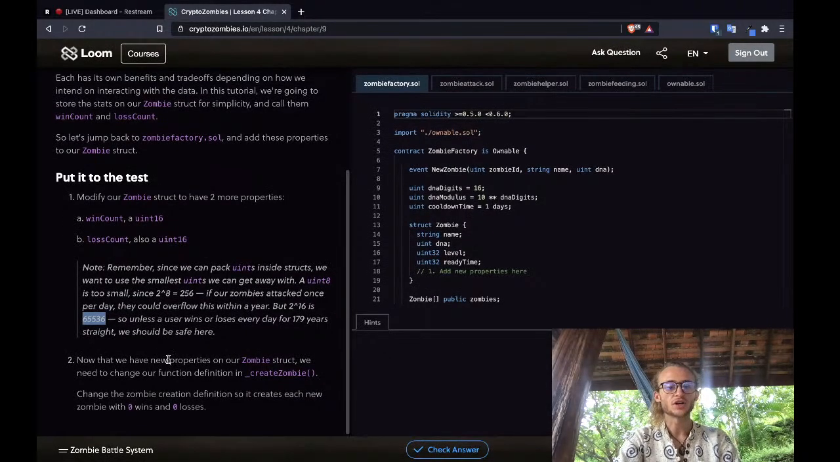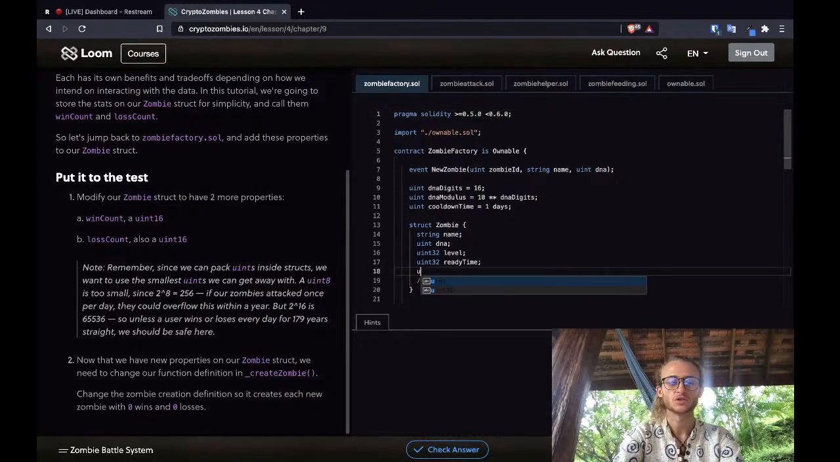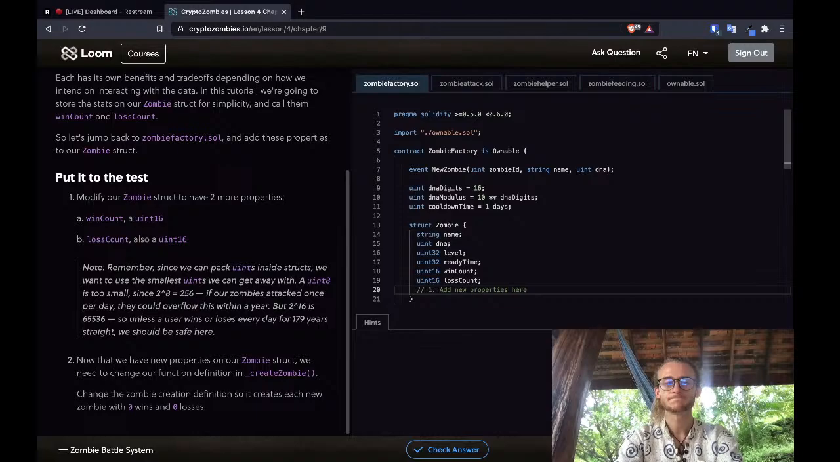Now that we have new properties on our zombie struct, we need to change our function definition in createZombie. Change the zombie creation definition so it creates each new zombie with 0 wins and 0 losses. Step 1, modify the zombie struct to have winCount and lossCount. A uint winCount, and we want it to be uint16. Loss count. Got it?